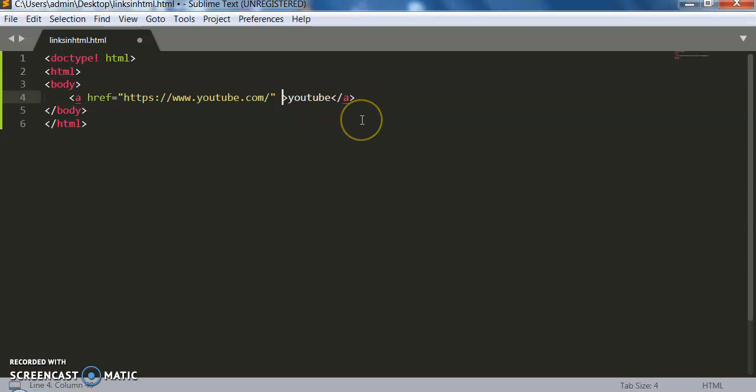So it is written over here, and we write target is equal to double quotes, and there are many targets, like self. The self target opens the link in the same window or the same tab. And there is one more, blank. The blank target opens the link in a new window or a new tab.